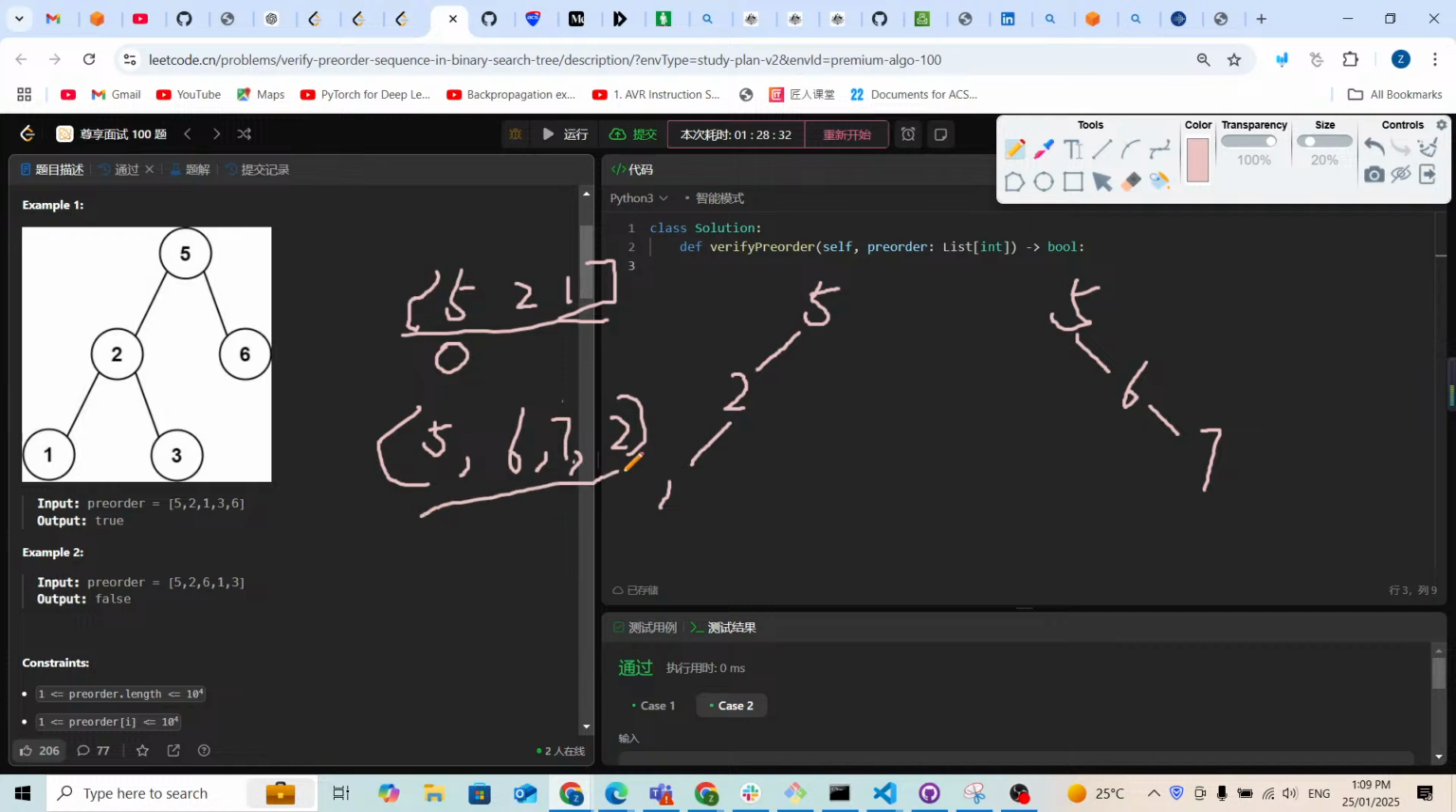Is this valid? Now after this 7, we will first go to the left and then right. Can we put the 2 at the left side? No, we cannot, because this is 5, so this value definitely has to be more than 5, but 2 is smaller than 5. Definitely it's not possible. Can we put 2 at the right side? No, we cannot. This 2 must be more than 7. Definitely we cannot.